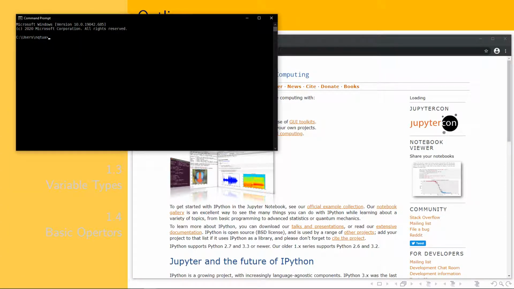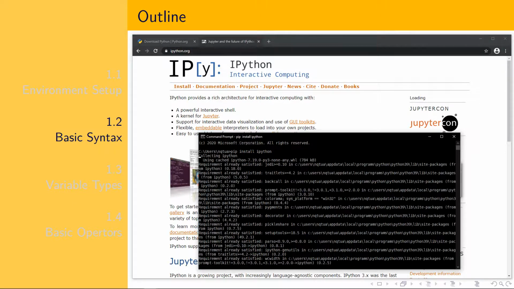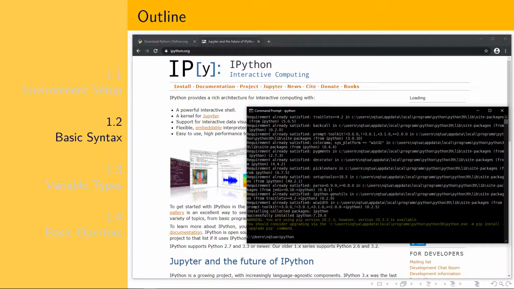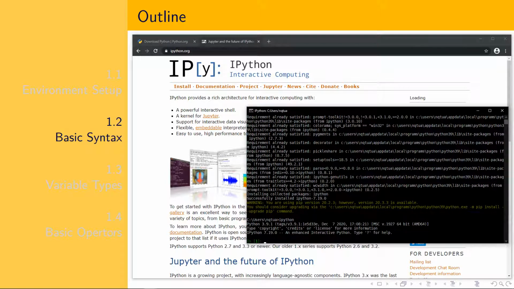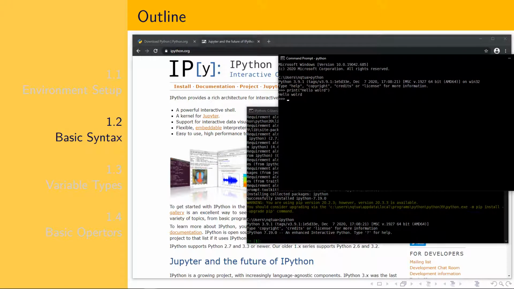Please open your command prompt and type the command pip install IPython. So pip is a Python package manager and install is a command to install the package named IPython. I execute it and wait for a minute, and when it is finished we can execute the command IPython. And here you will see the same thing as in the interactive mode with Python. You see Python 3.9.1 here, something very similar to the previous interactive mode with Python.